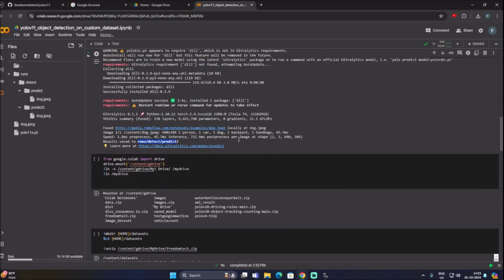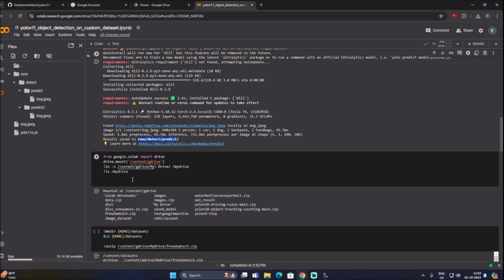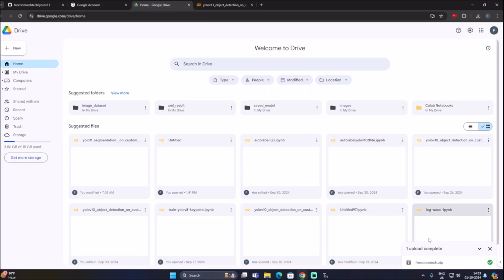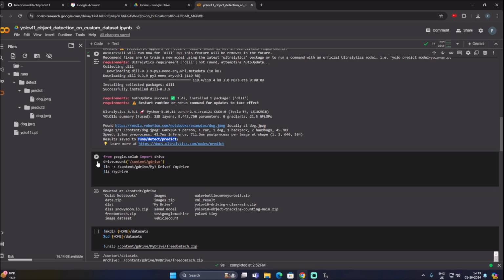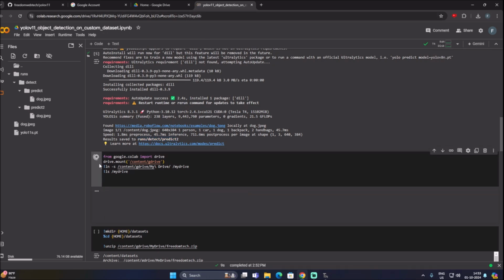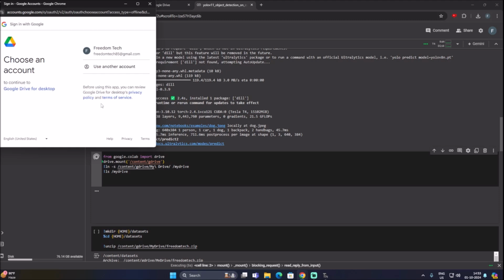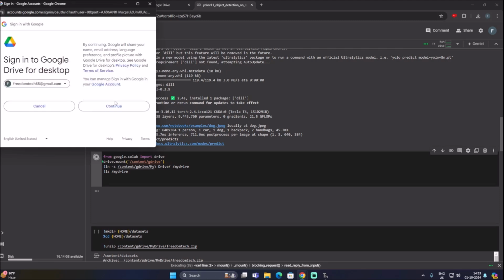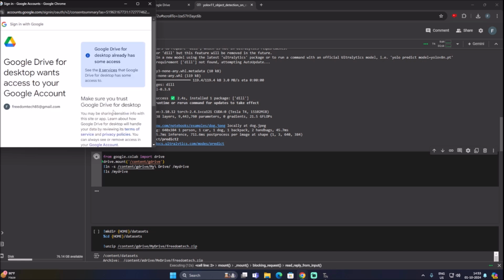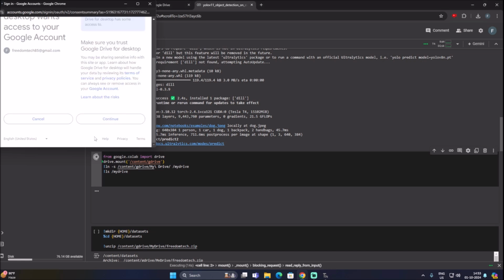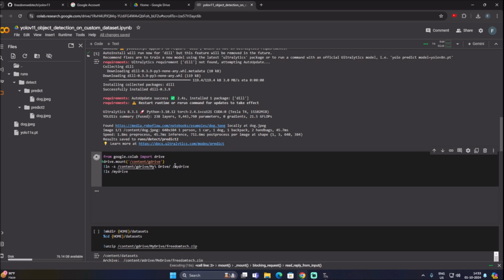Close the image. Now we will mount our Google Drive. So let's first check that our upload is completed. Yes, our upload is complete. Now just click on the next cell and it will mount the Google Drive. Permit this notebook to access your Google Drive files. Click on connect to Google Drive. Select the Gmail ID you used for saving the zip file. Click on continue. Scroll down, click on continue. Now it's mounting our Google Drive.